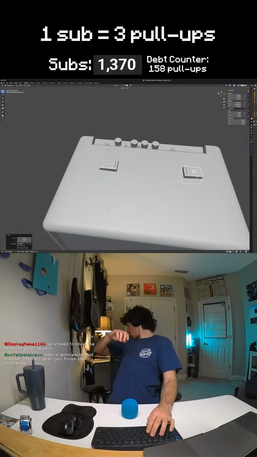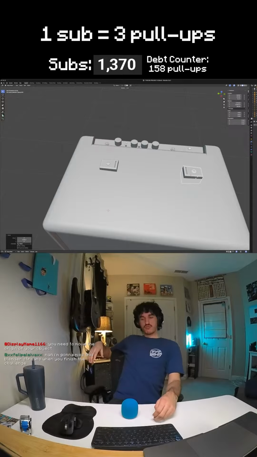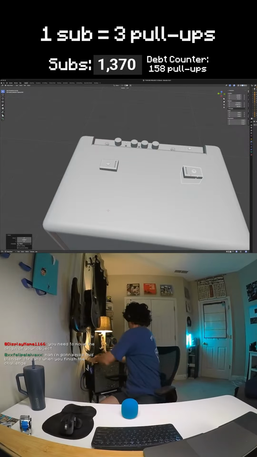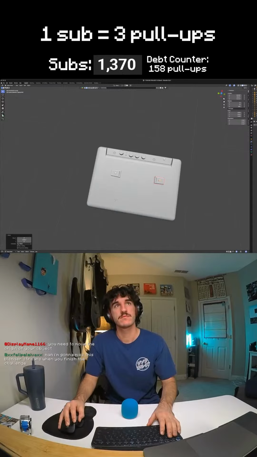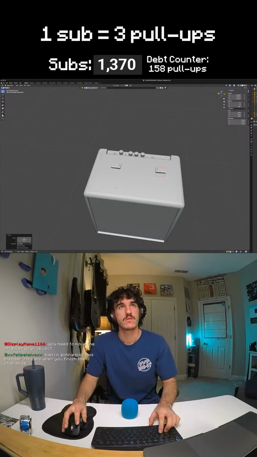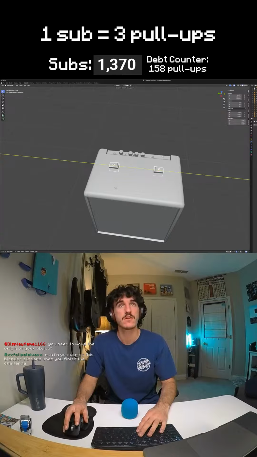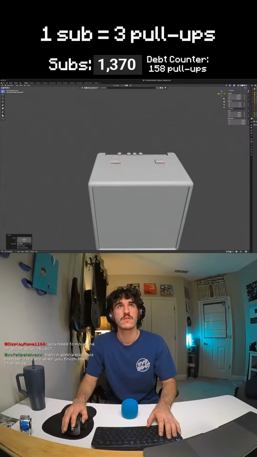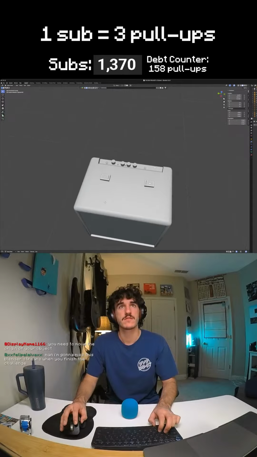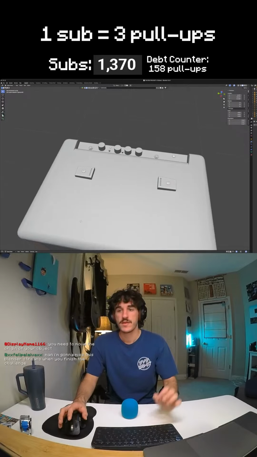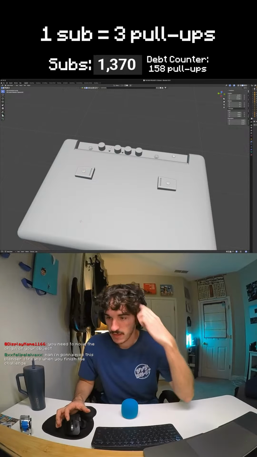And then the distance is... I'll say it's about that far. It just needs to be centered. Cool. That's pretty solid. I probably should have done that after I UV mapped.